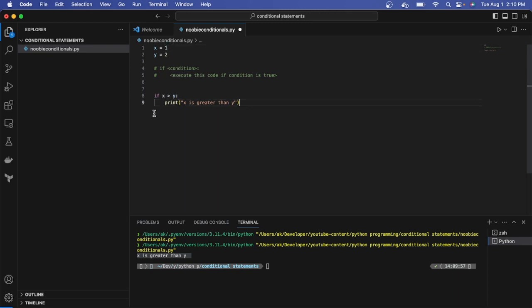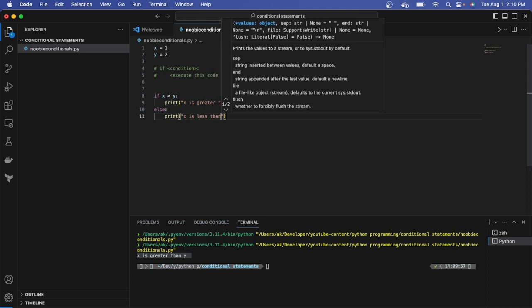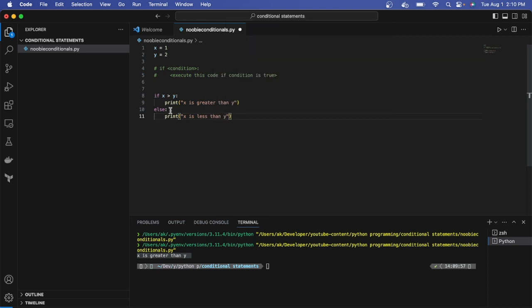Let's go ahead and change that back. Now, what if you wanted to output something else other than a blank screen, which we got when x is less than y is false? To do that, you can say else and then print x is less than y. It's as simple as that.